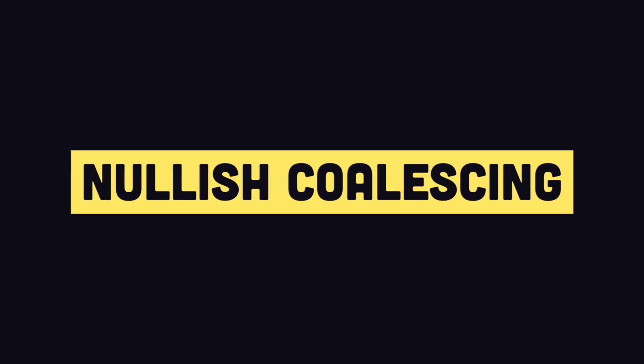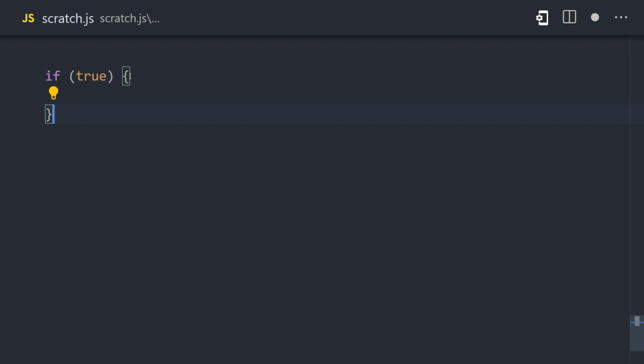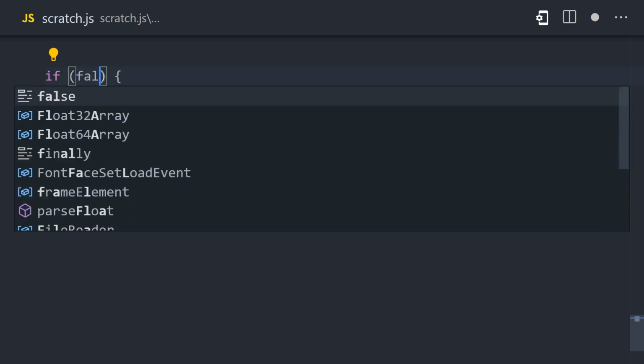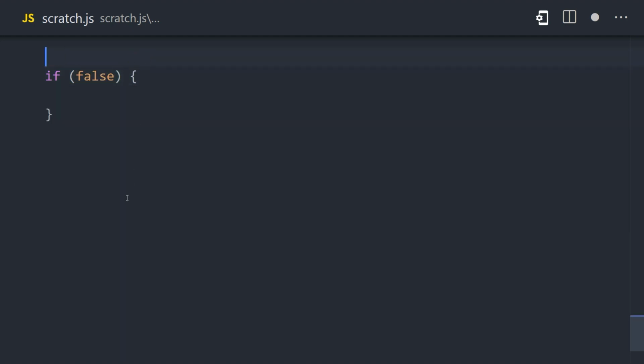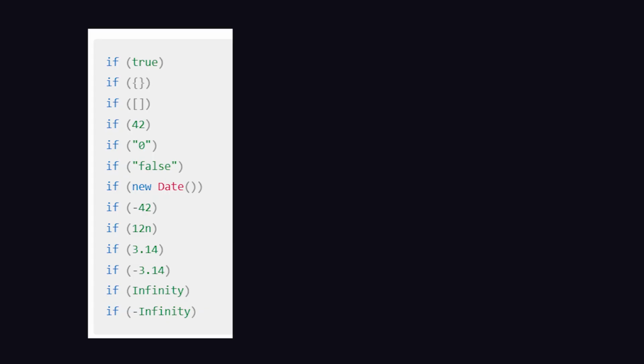One of the weirdest things about JavaScript is determining what is truthy and what is falsy, which will determine the code that is executed in a conditional statement. For example, if we have an if statement, and in the parentheses we add true, it will always execute this code. Conversely, if we have false here, it will never execute the code. That's because true is truthy and false is falsy.